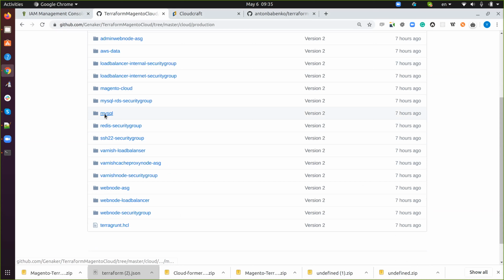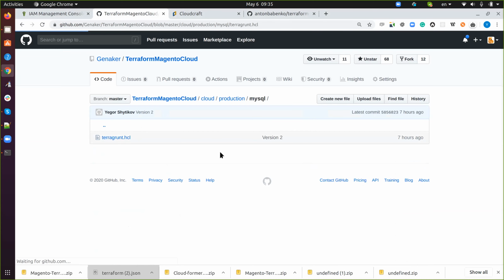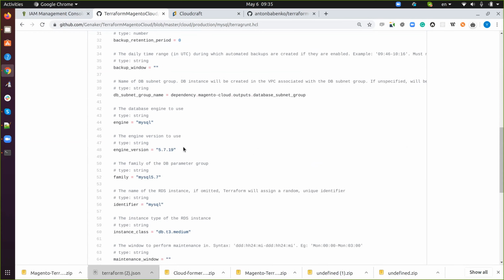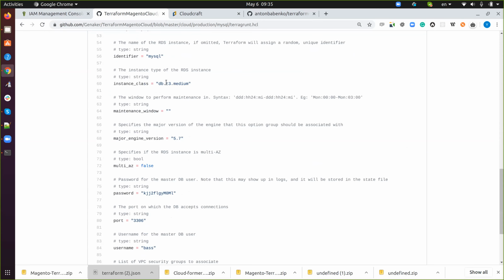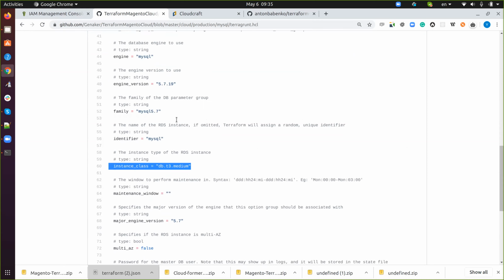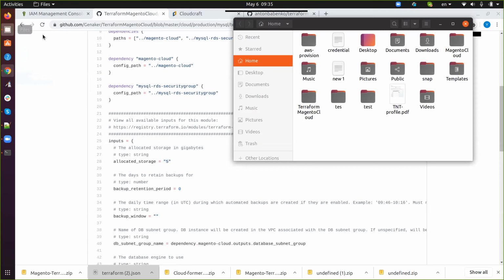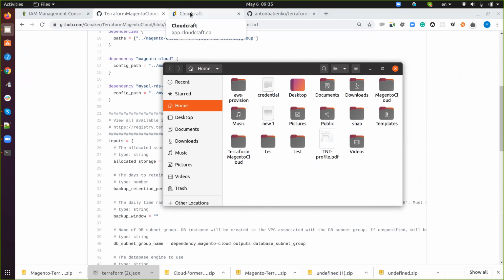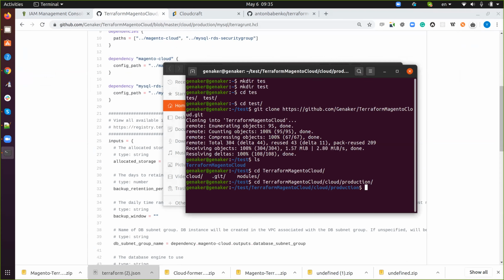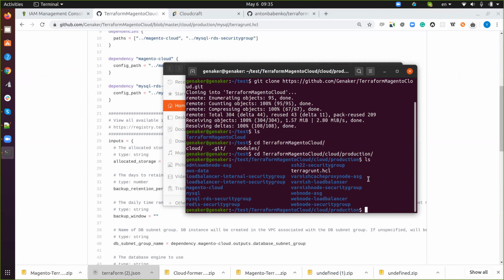For example, this is our database, it has a description of what we will run. This one is the instance size, and you can modify it for staging infrastructure. Just copy folders. Yeah, it's really easy with this infrastructure to manage and create new AWS resources. Let's continue. Yeah, we have our production.